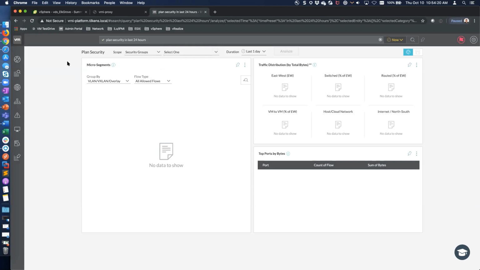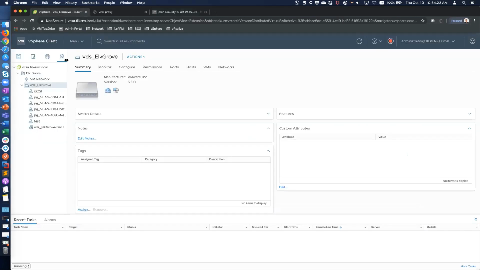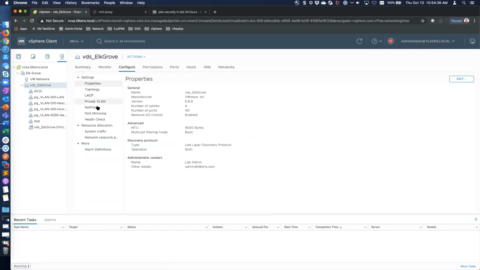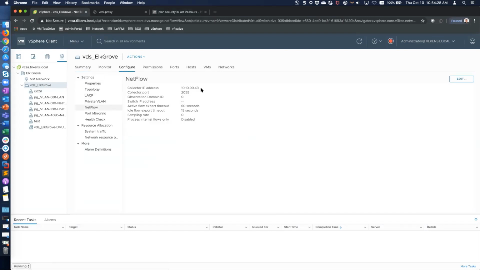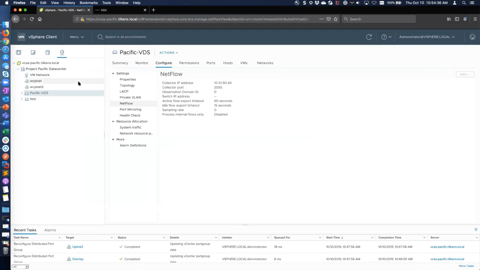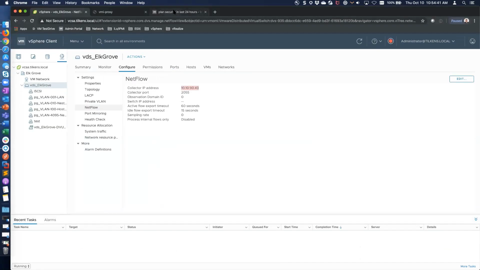Steve, anything? I was just going to show real quick the configuration of the VDS. Right, so it doesn't use FQDN, it just uses the IP, so that's the proxy IP, right? And it should have done the same thing in my other vCenter here. Yep, there it is. So just to show.